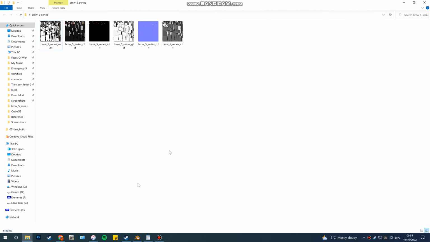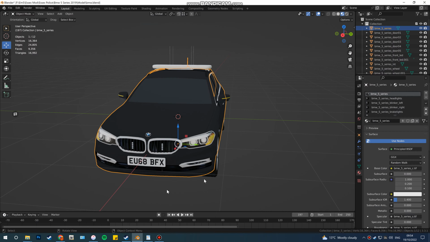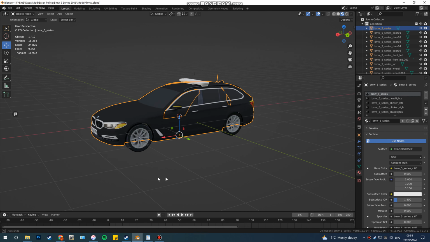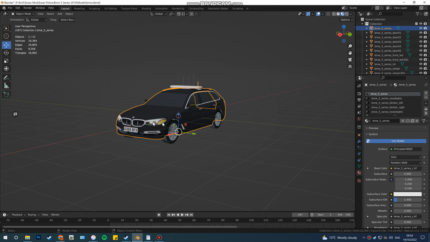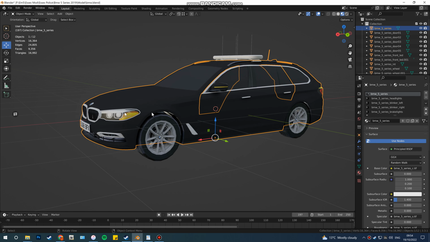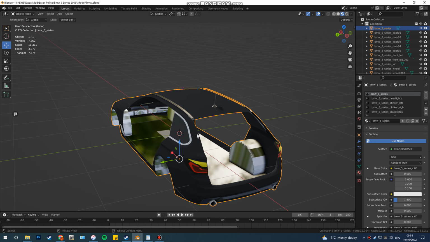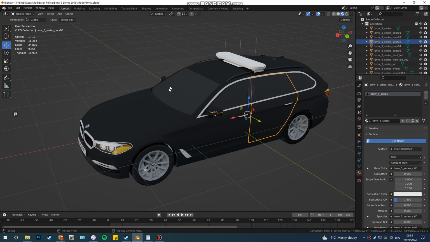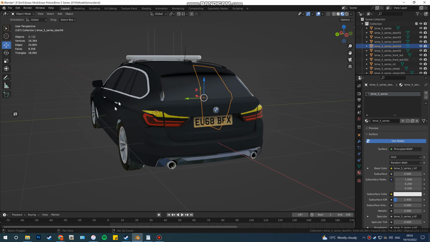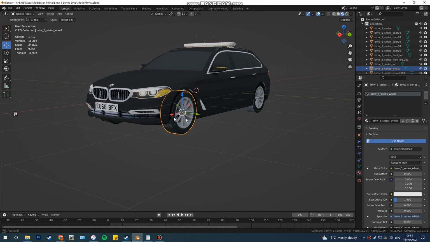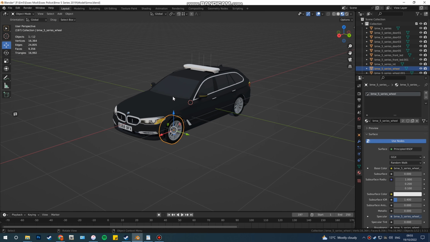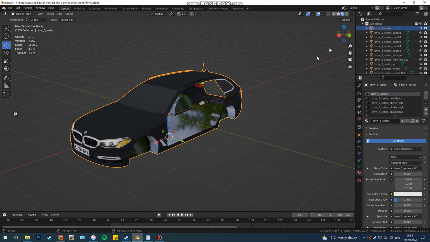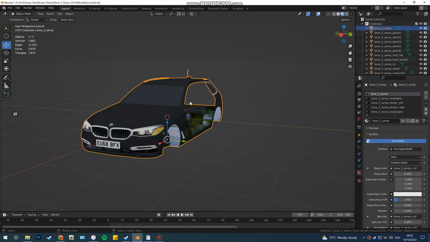Okay, now with that done, let's go to Blender. Now before we export our model file, first things first, we're just going to be exporting the body. So as you can see here, I've separated the doors. There's all 4 doors there, all separated. The boot, wheels, all that stuff, they're all separate. So we're just exporting the body, and the body is going to be called just BMW_5_series, as you can see up there.